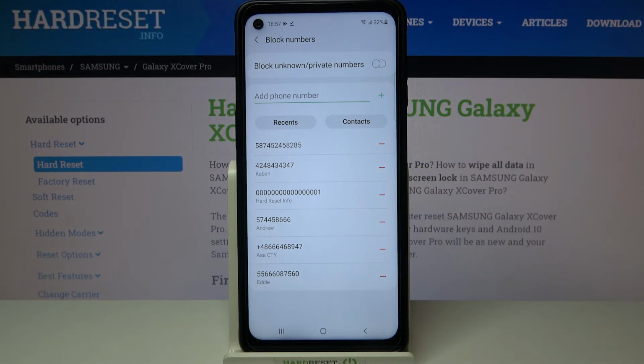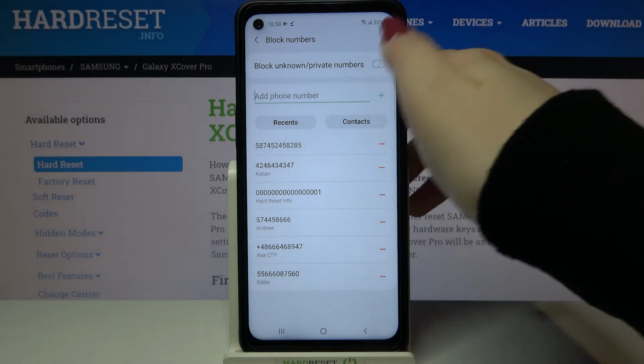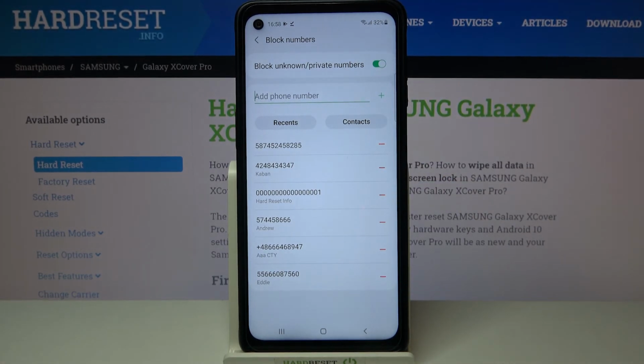What's more, we've got the option to block unknown or private numbers, so if you activate that just by tapping on this switcher, then from now on your device will block all numbers which are not on your contact list or which are private. So actually this is how to add a number to a blacklist.